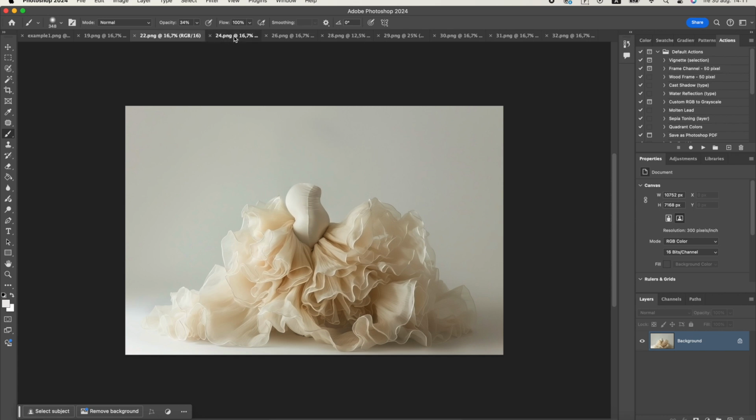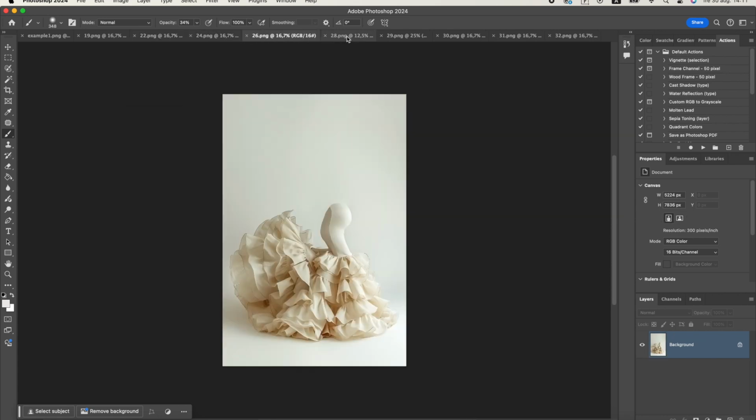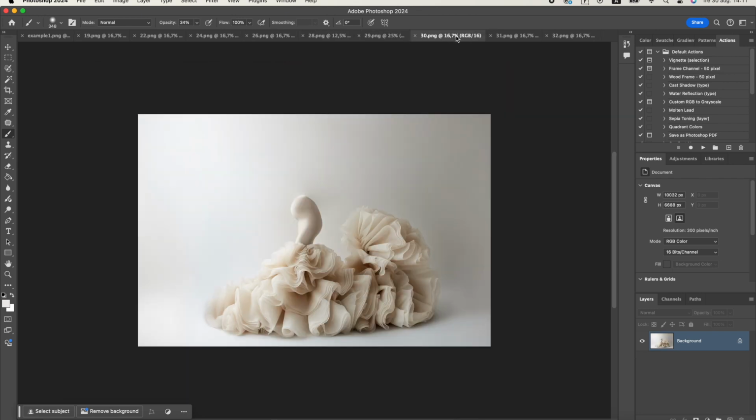For this tutorial, we'll be using a backdrop from the beige dress series. All of these will work perfectly with our image's aesthetics and angle.